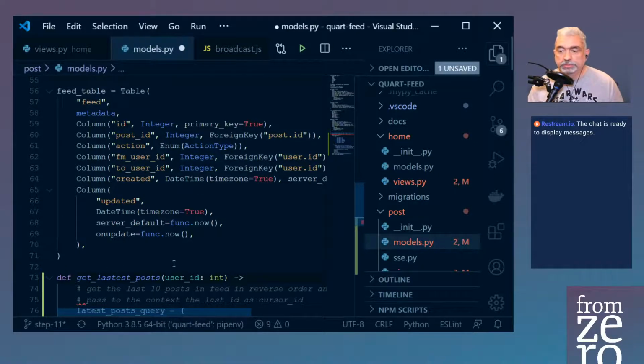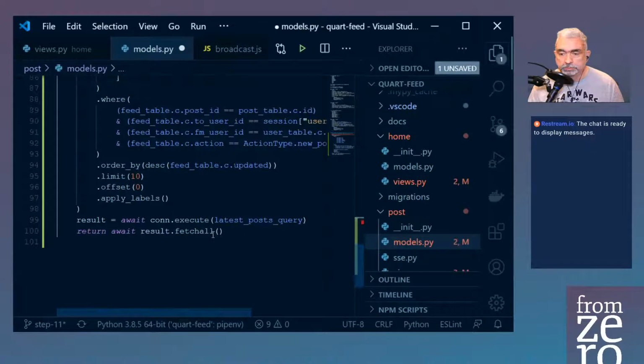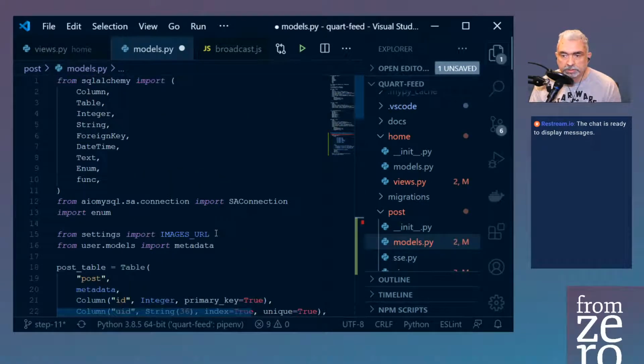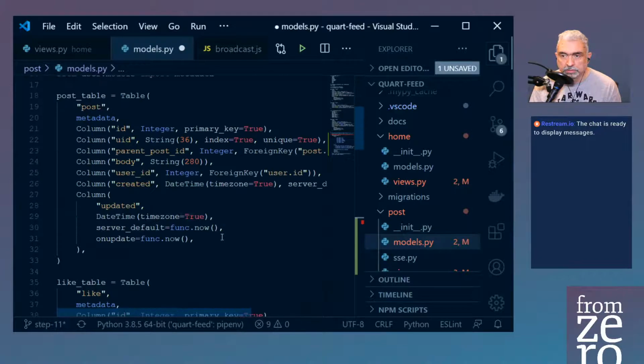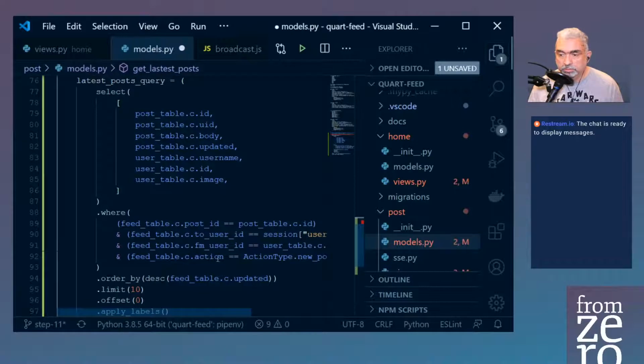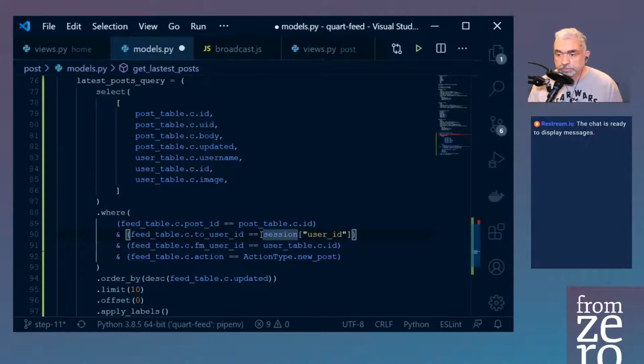What does it return? A result fetch all, which I'm not sure what type that is. So let's leave that blank for now and we'll figure that out later. So I want to do where this is equal to the user ID.